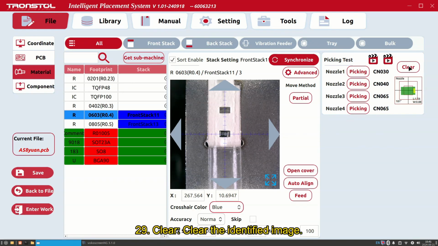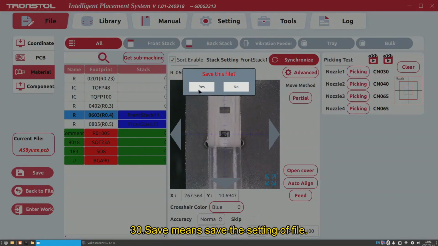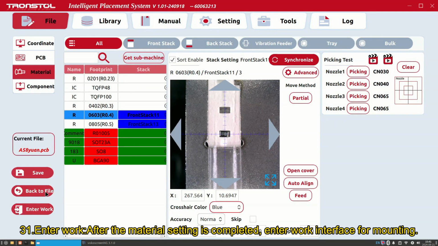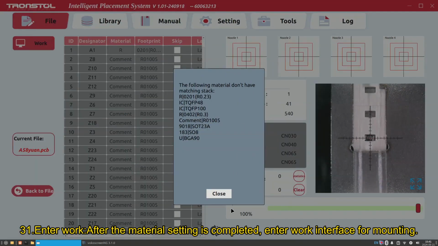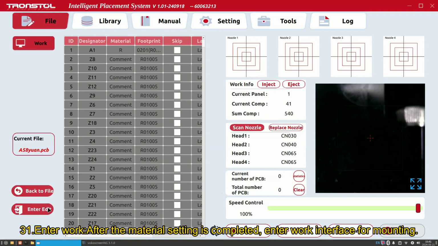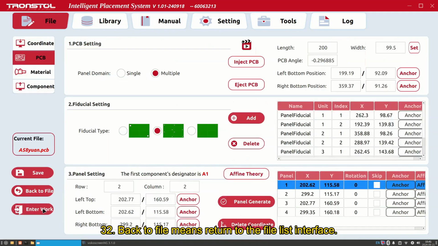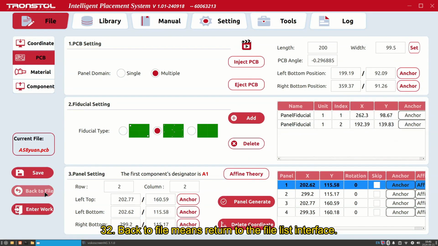29. Clear. Clear the identified image. 30. Save means save the setting of the file. 31. Enter work. After the material setting is completed, enter the work interface for mounting. 32. Back to file means return to the file list interface.